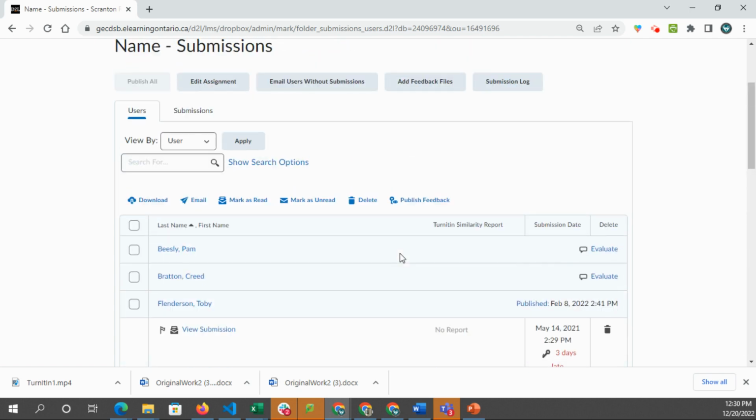So that is how you enable Turnitin Originality Checking on an existing assignment and apply it to submissions that students have already given you.